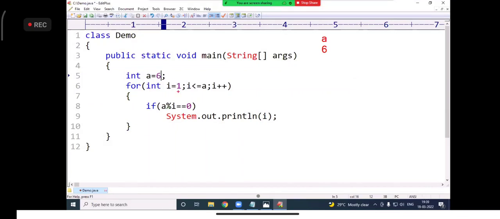Because this is executed first. I value 1. After this, I less than or equal to A. That means 1 less than or equal to 6. Is it true or false? True. True means it will enter.